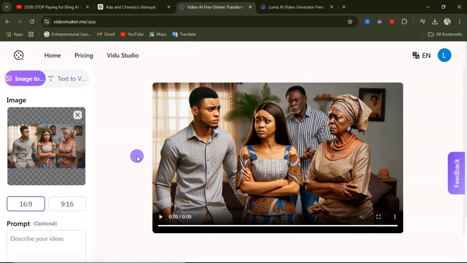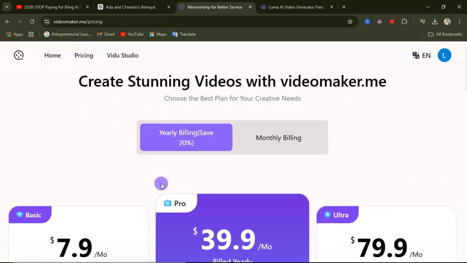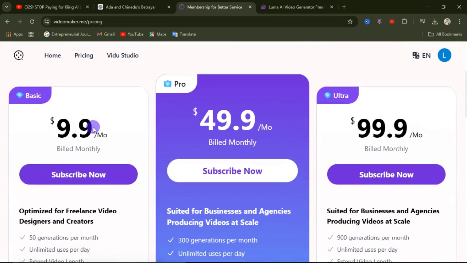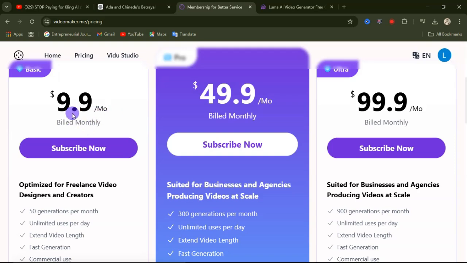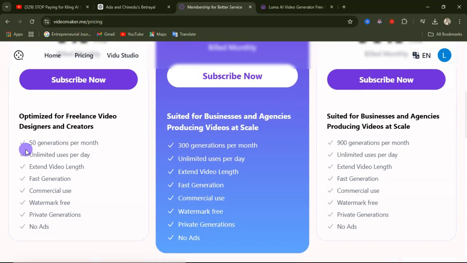So this website is not totally free. For those that have money to purchase their paid plan, you can come over here, click on pricing, and from here you click on monthly plan, and you can subscribe to their monthly plan. Here they charge $9.9 per month. What is available here, they say they give you 50 generations per month, unlimited use per day, and you can extend video length. Then they give you fast generation, commercial use, watermark free, private generation, and no ads.